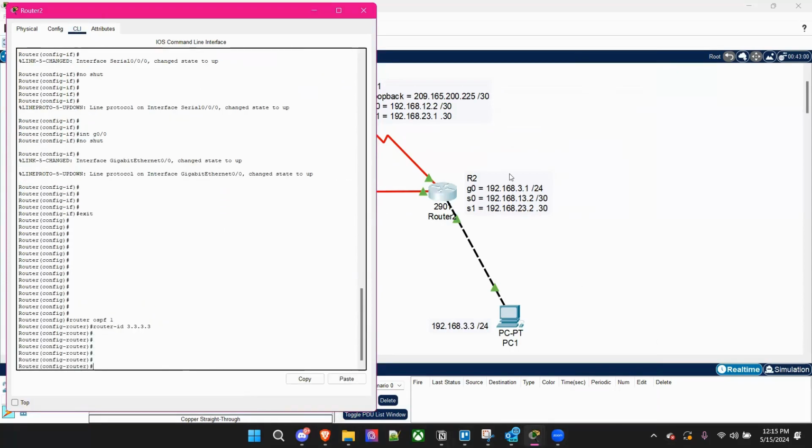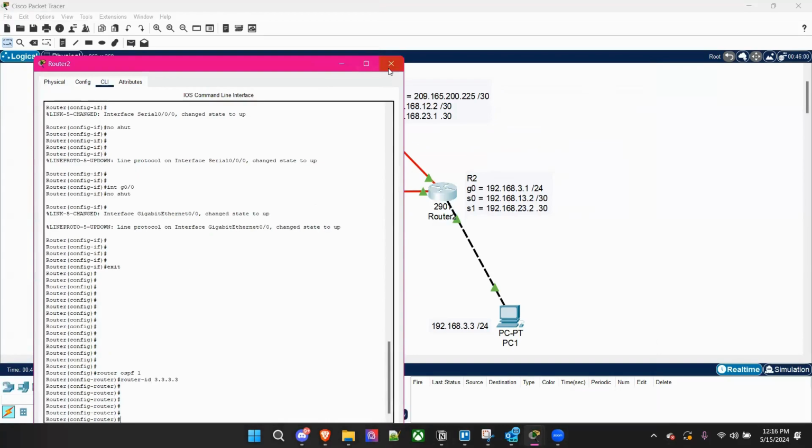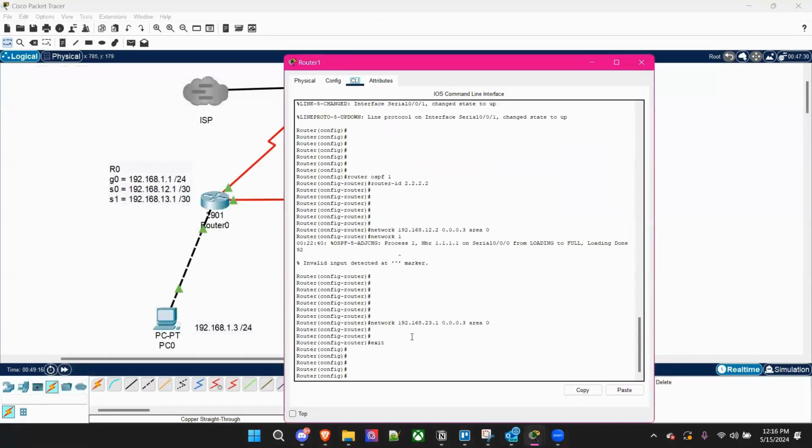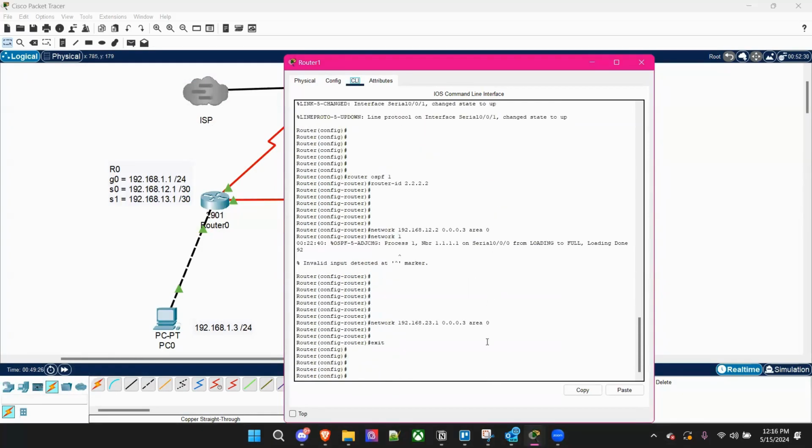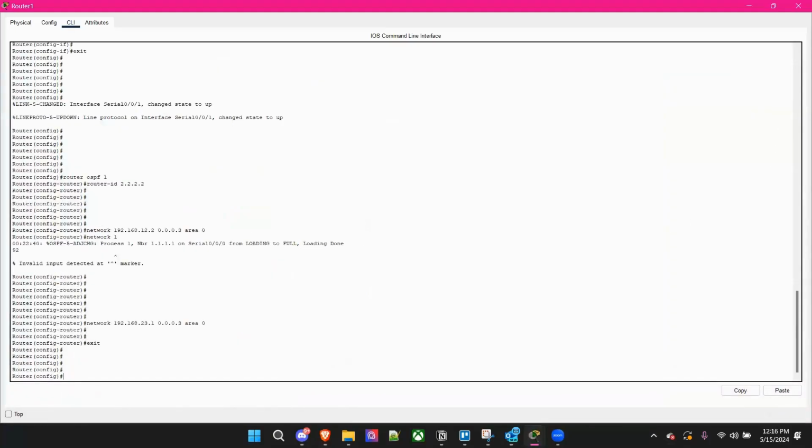So we got to advertise these three networks. Did I do the network? Hold on. Yes, I did the network. Oh, I didn't do the network. Okay, cool. So I was talking, running my mouth for no reason. Let's come back in here. I made a boo-boo. All right.